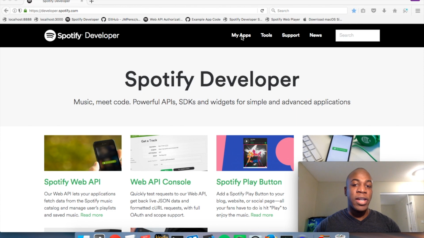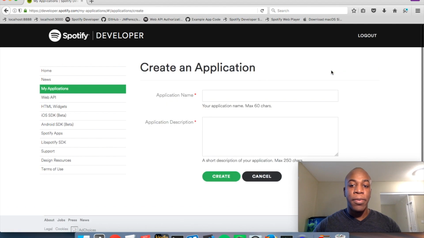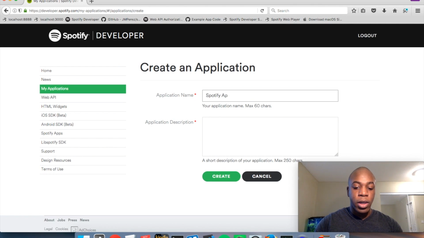First thing we want to do is actually create an app. So let's go to My Apps, and we'll create an app. You can call it whatever you want. So I'll call it Spotify API Intro. Describe it the same way.